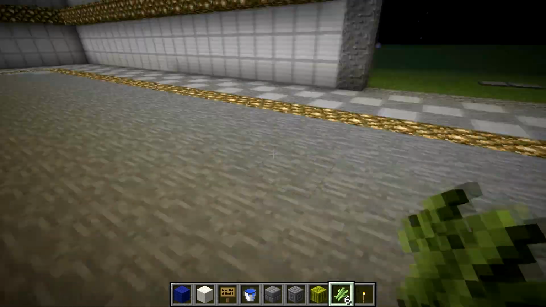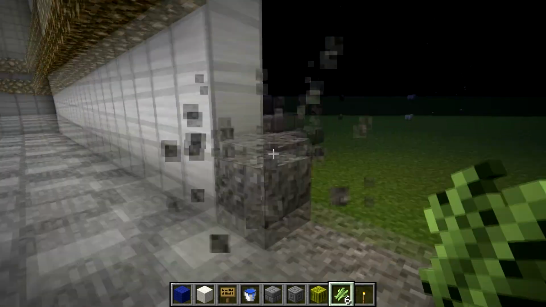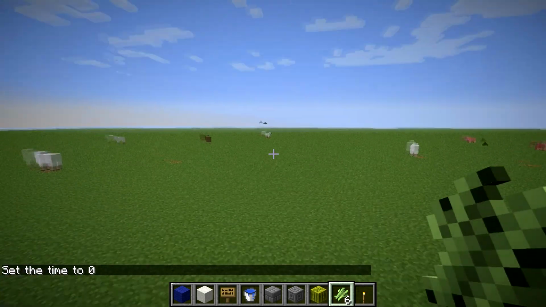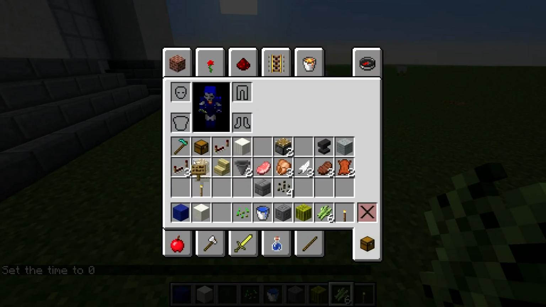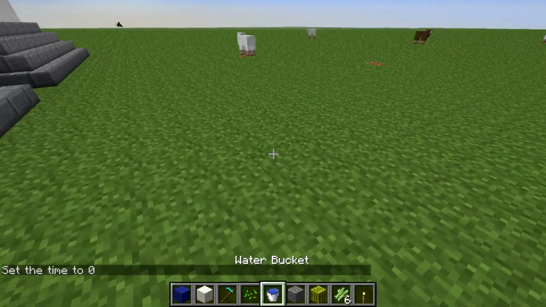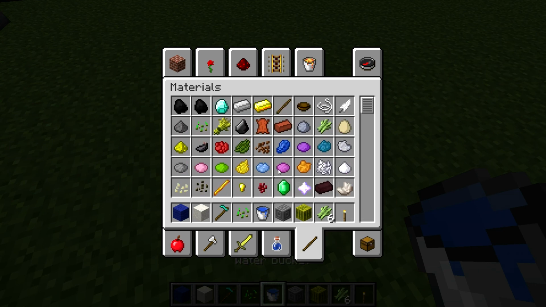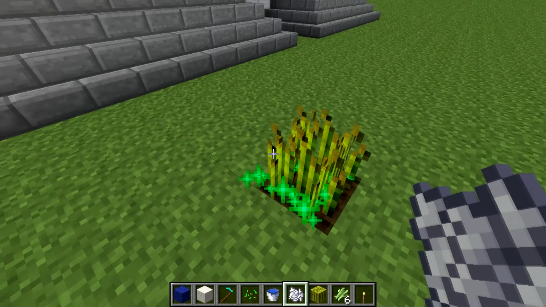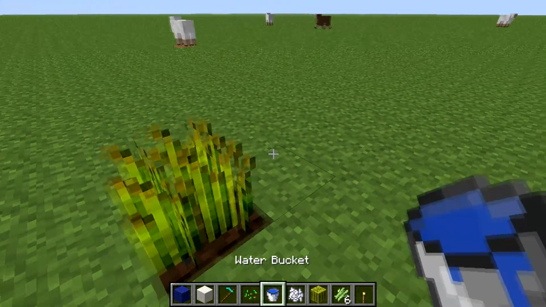You just have to have basically, oh, I don't have my clock on this world. Let me just. So the way that you can just have water come from a source block. So I'll get some bone meal just to demonstrate this. You can now have dispensers. I believe dispensers dispense bone meal.